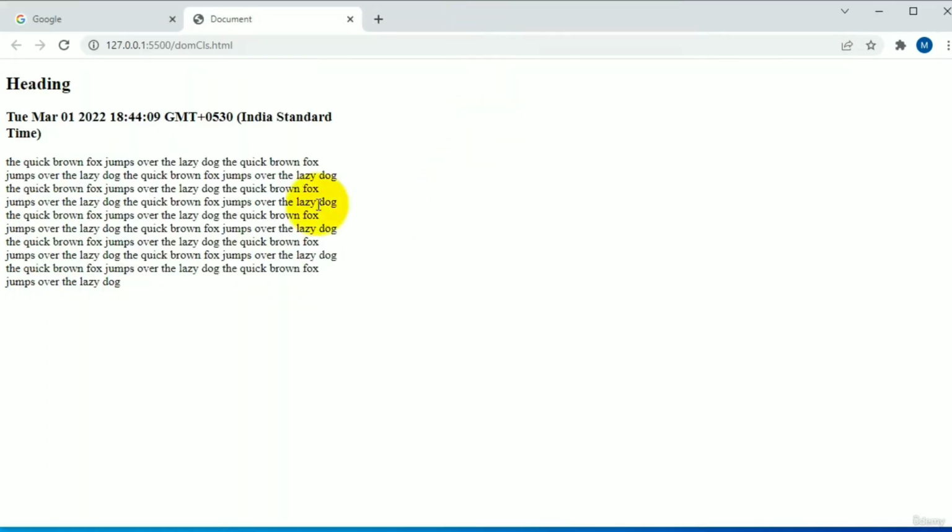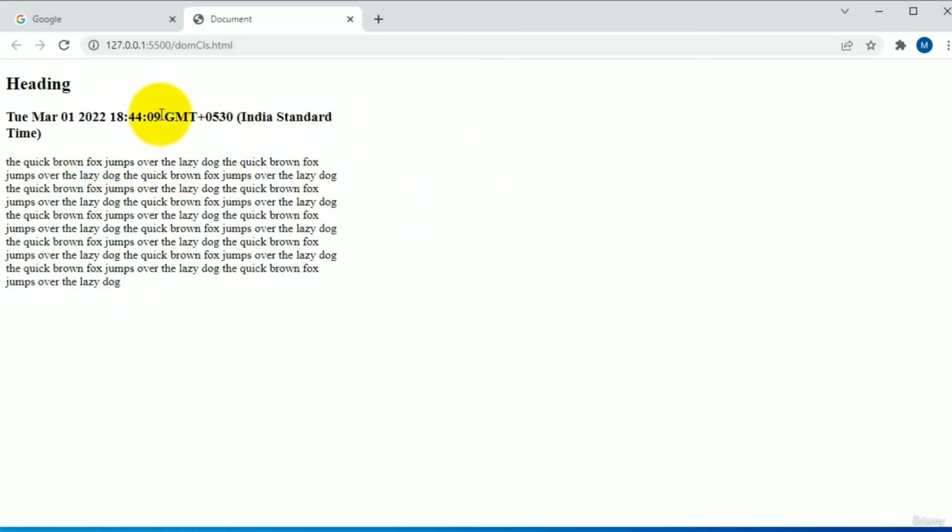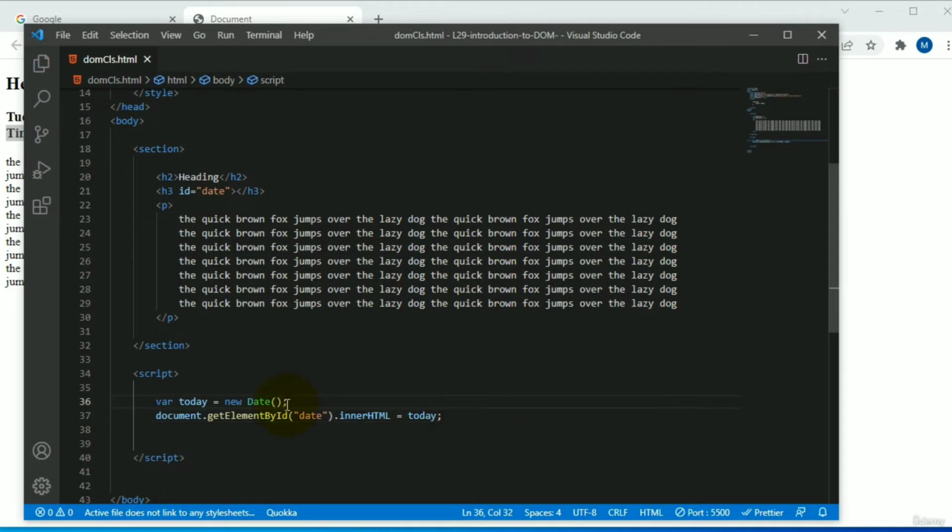Now you can see it seems to be like this. There is a date method there. It has GMT and IST timings. So this is the default value which is in the JavaScript date method, and moreover this document.getElementById is putting these values into this h3 id, that is, id equal to date.